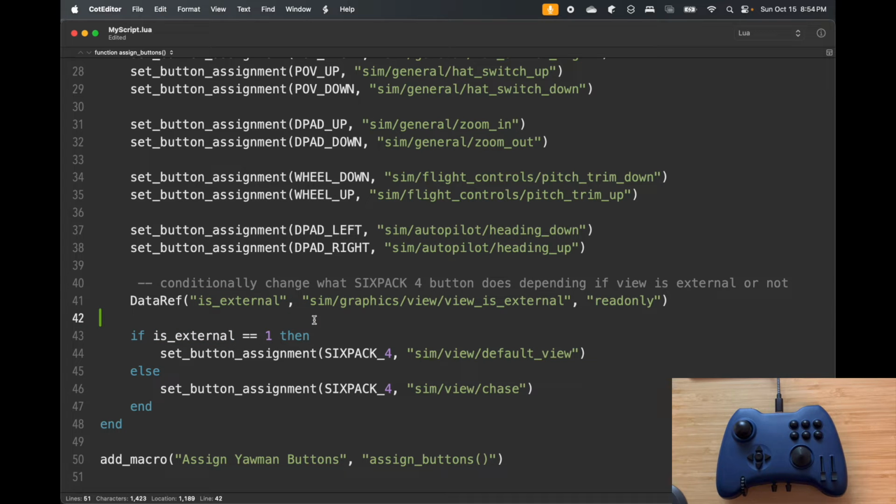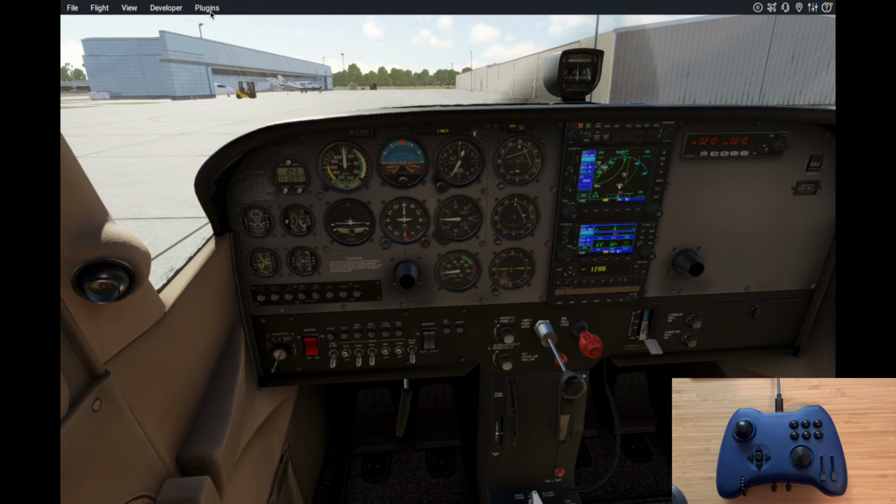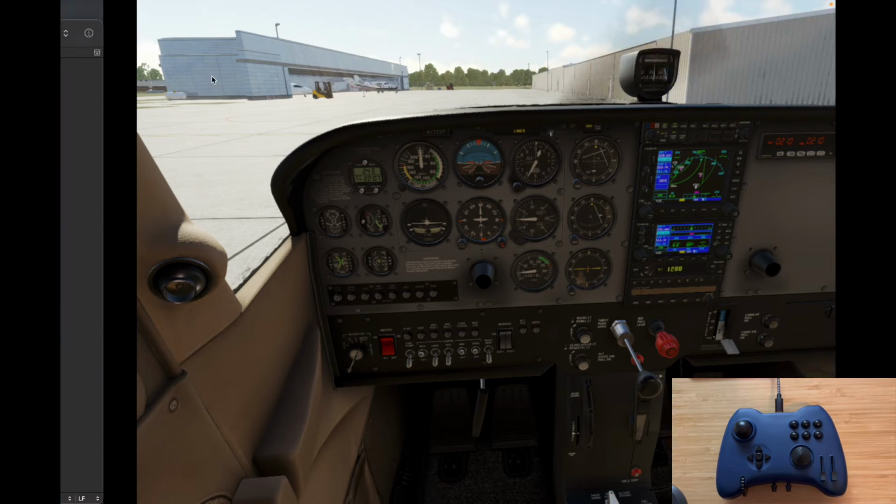And let me show what this does first. So I'm going to save this script. And I am going to, oh wait, there's actually one more thing I need to do.